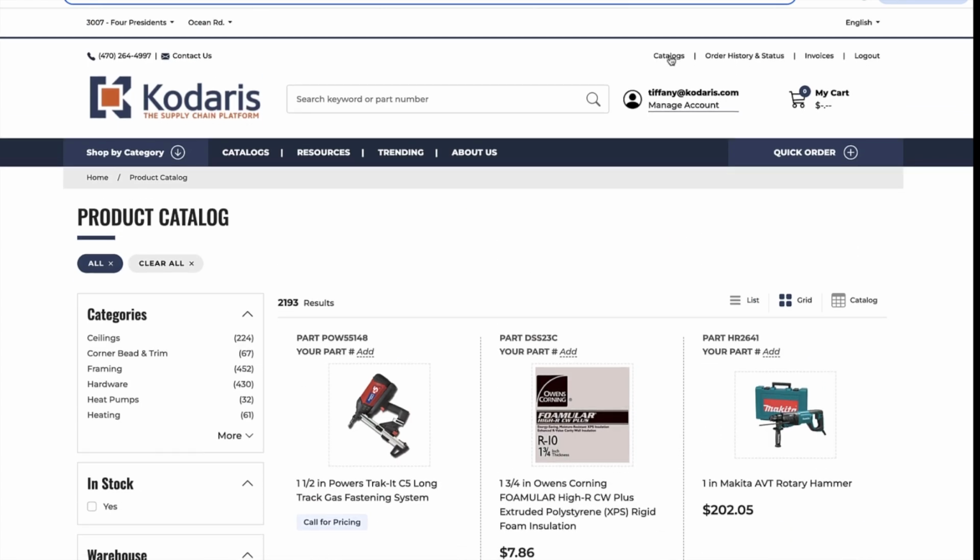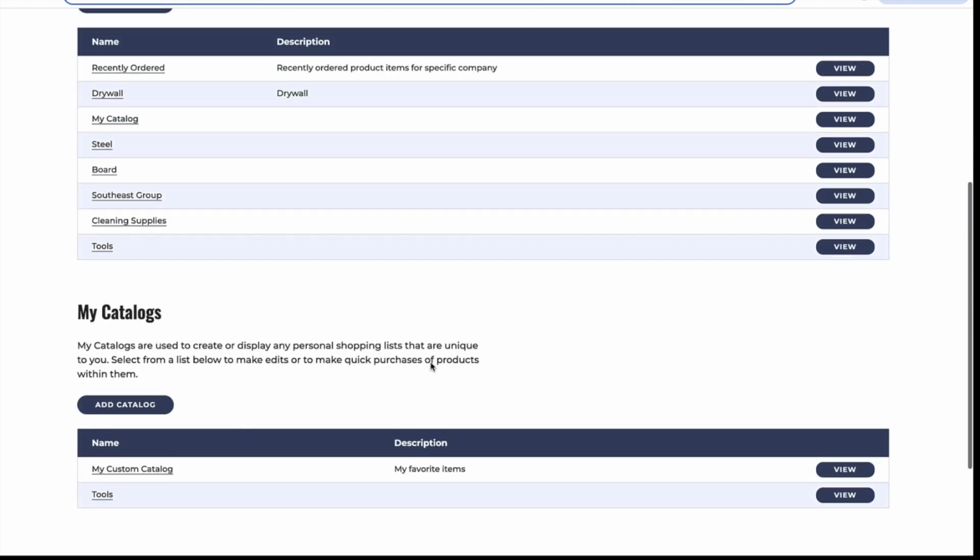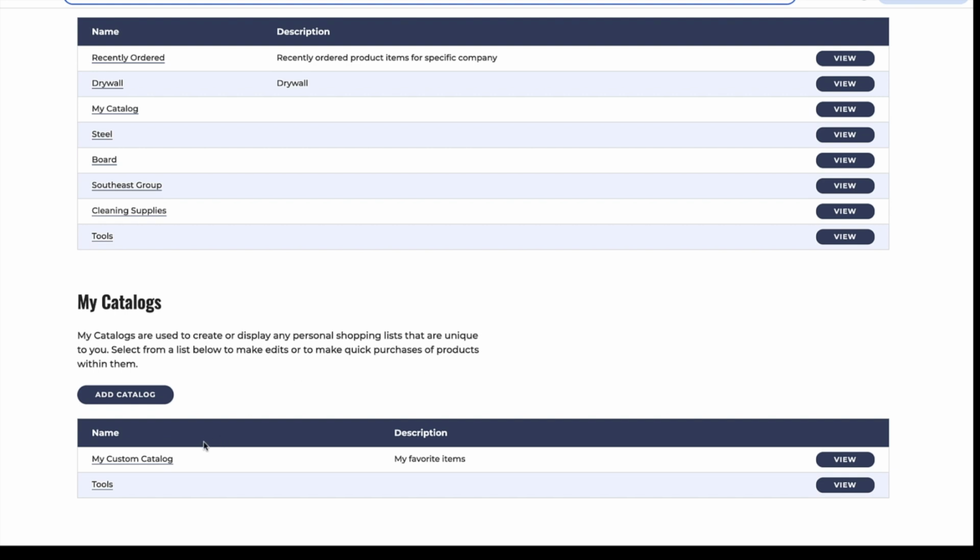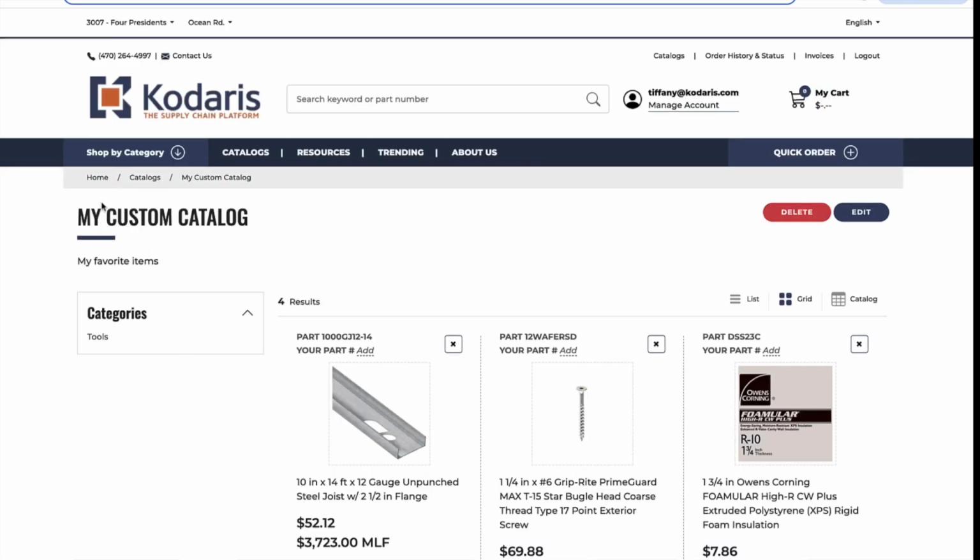And if I go back to the catalog screen here, I'm going to scroll back down. We're going to start with the parent catalog that we set. So I'm going to click into my custom catalog. So you can see we have that here.